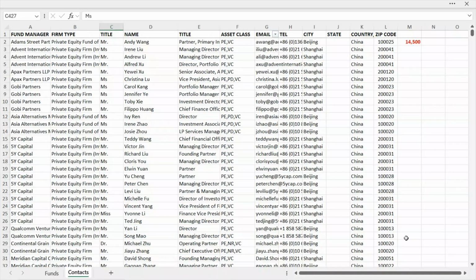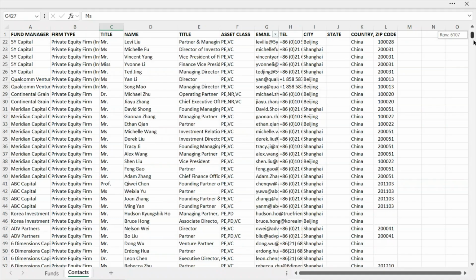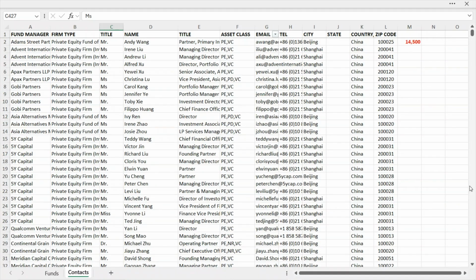If we go to the contacts here, there's 14,500 key contacts that work for private equity firms, investment banks, you name it. This is a fantastic list if you're looking to raise capital from China. So you've got the fund manager, firm type, you're going to have their name, their title, the asset class that they focus in on. Again, the emails, 14,500 of them. You're still going to have to clean this database from time to time because people change, roles change.